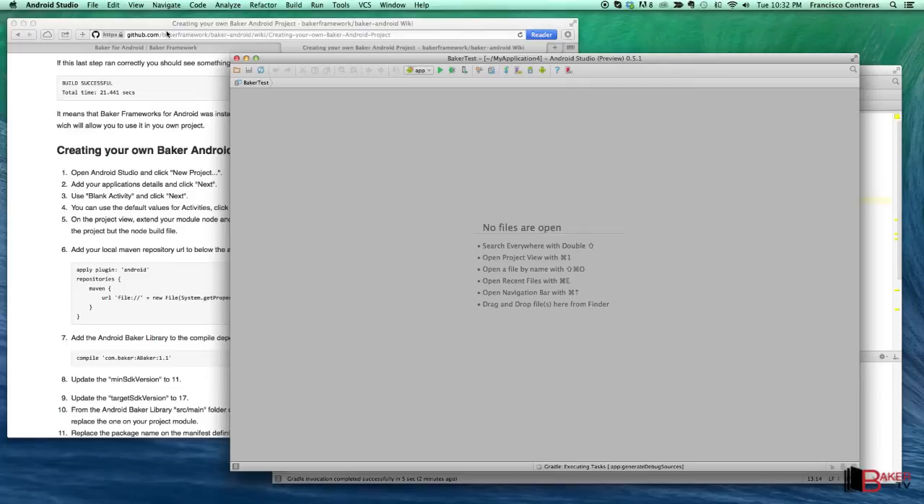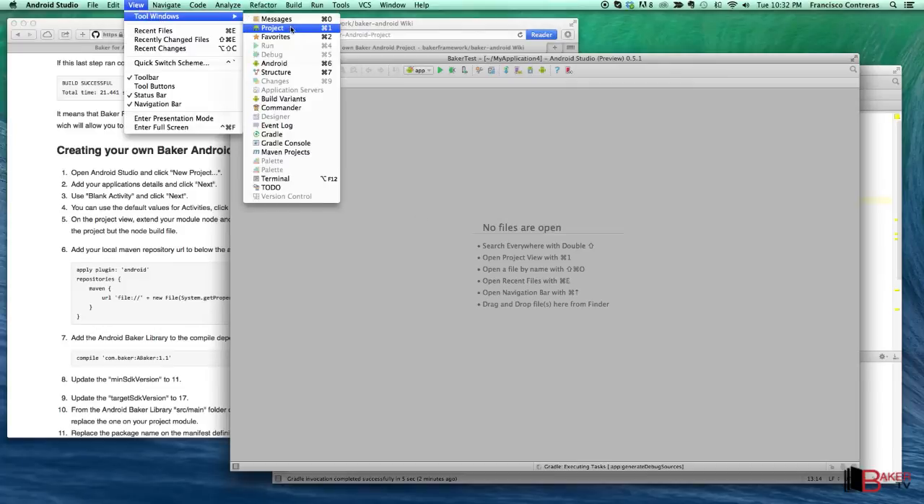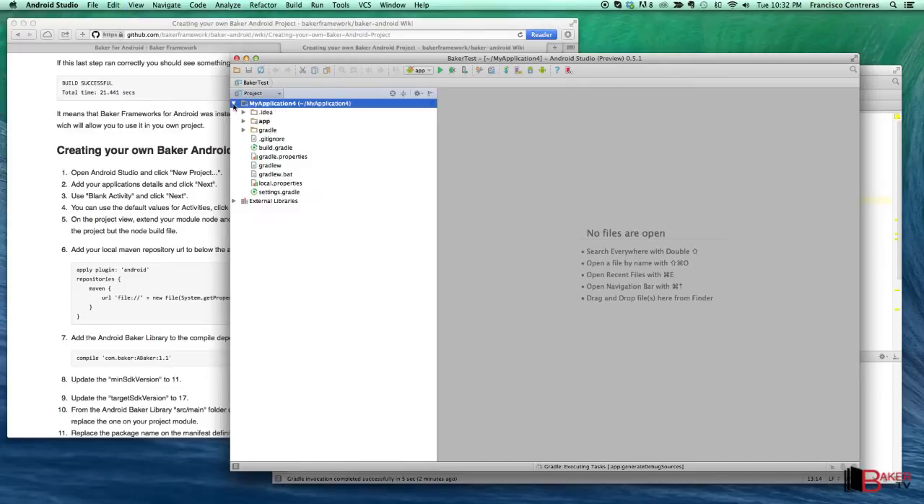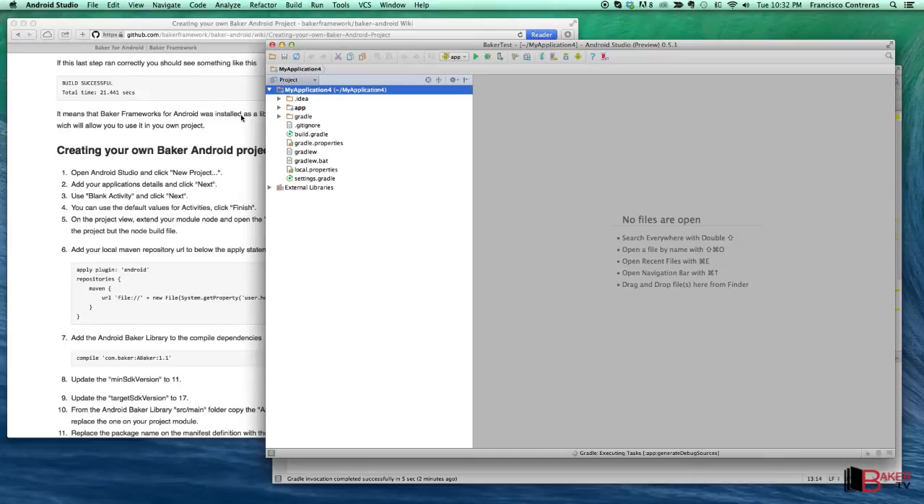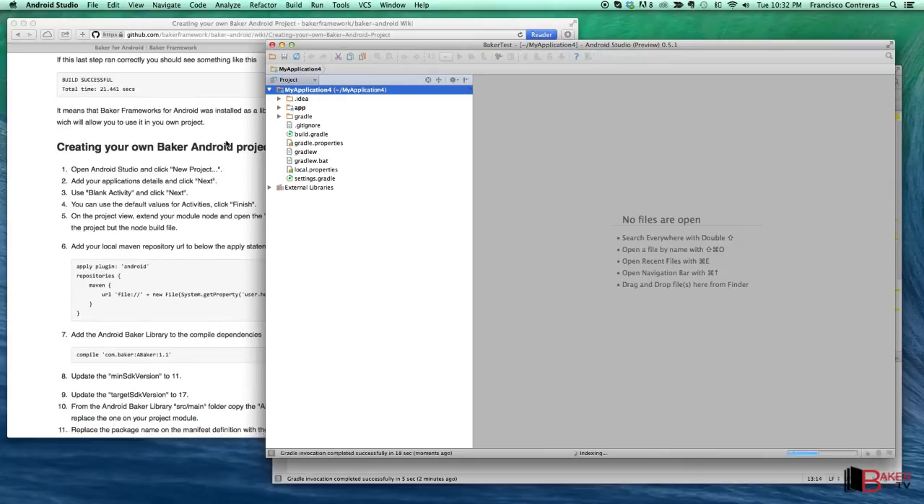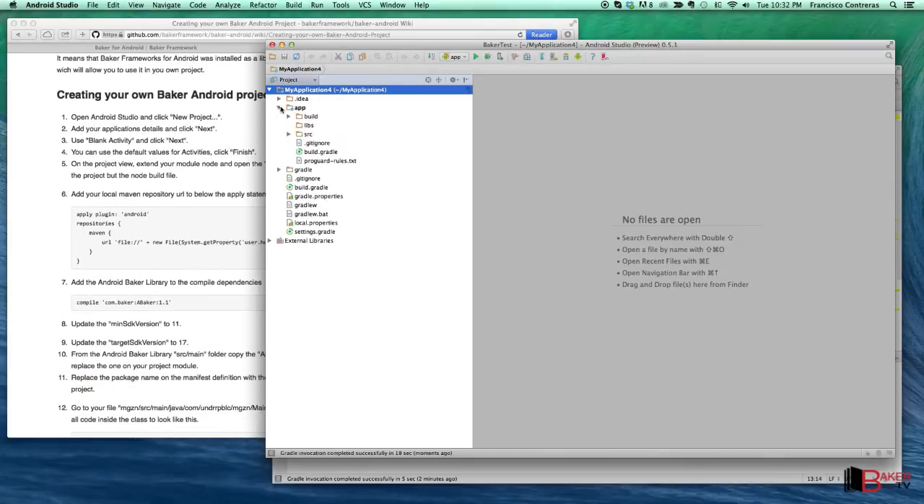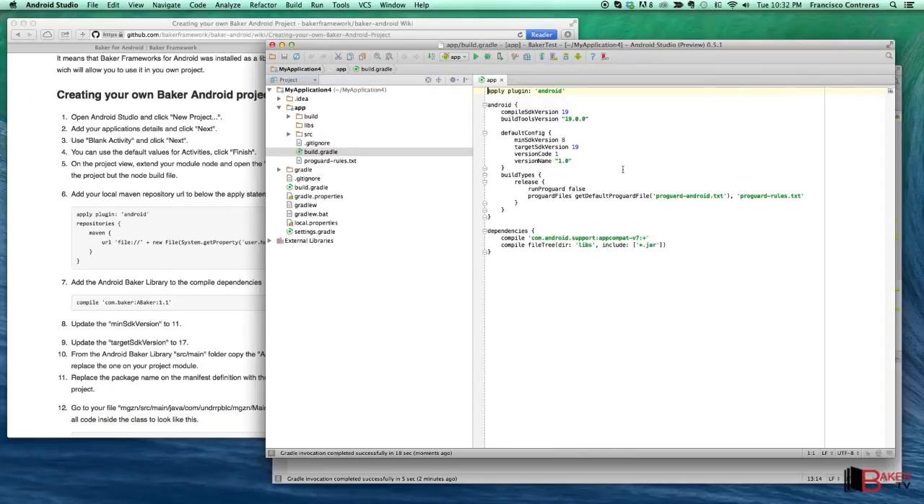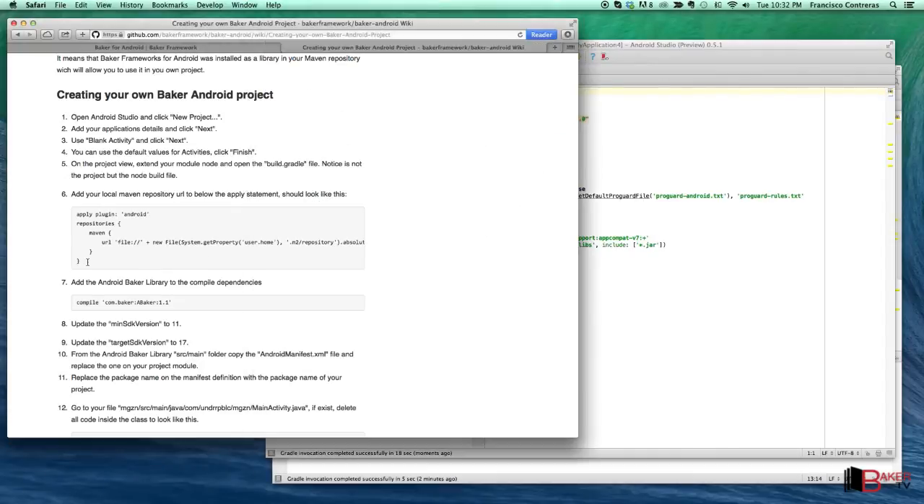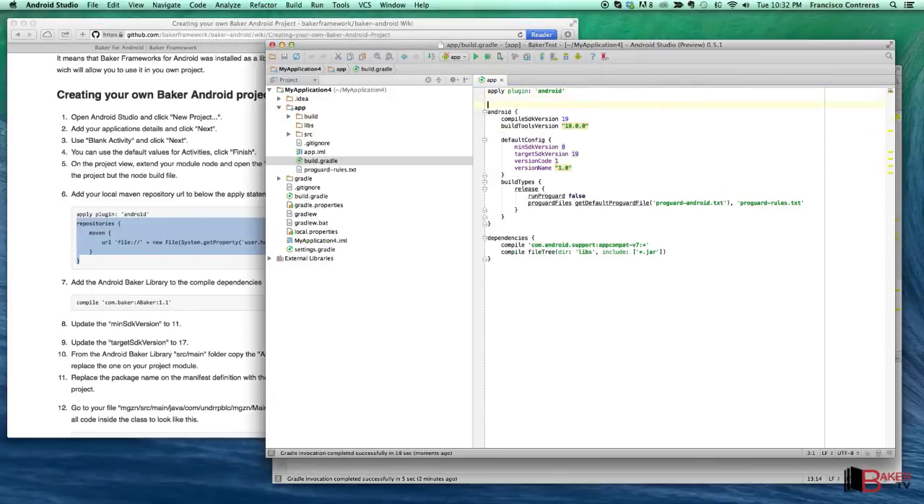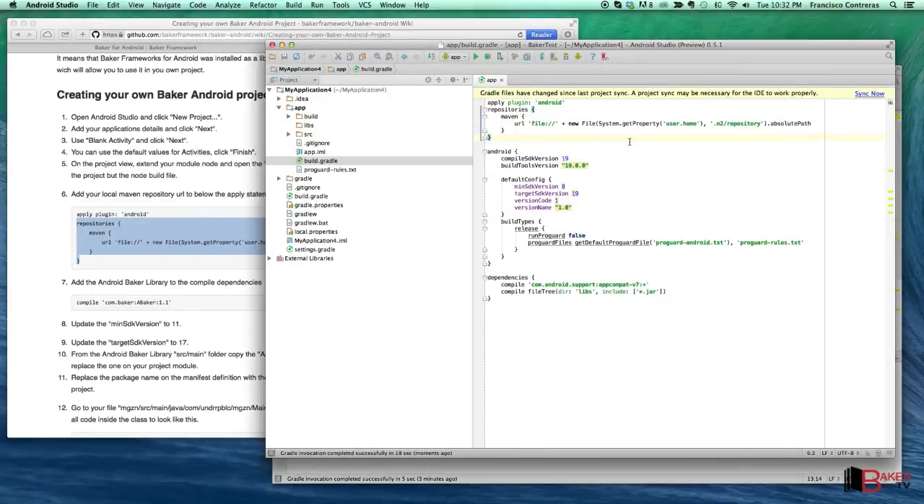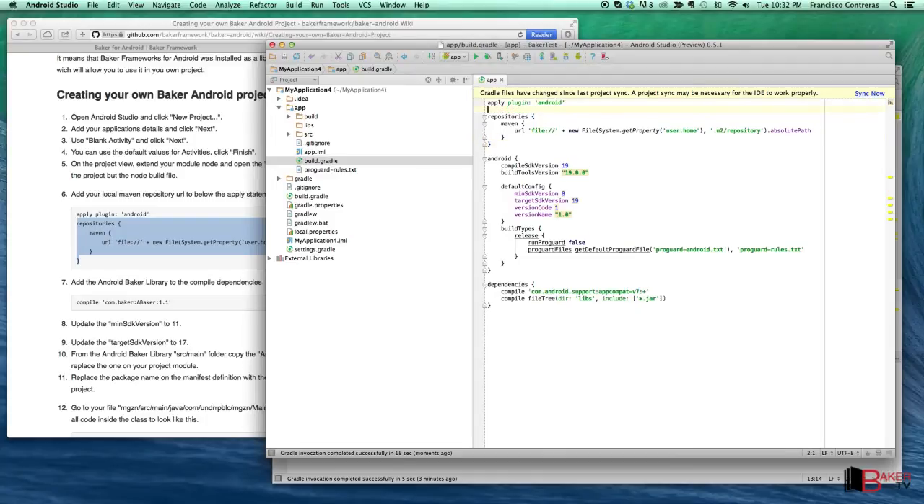Once it's done, you can click on Navigate, Focus Windows, and Project if it's not showing your project file. You can now see we have an empty custom application that we can change to be Android Baker ready. So in order to do that, we will need Gradle to know where our recently installed library lives by reading the definition of our repository path.